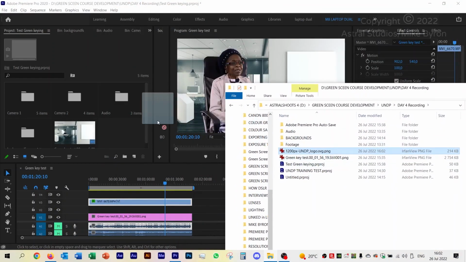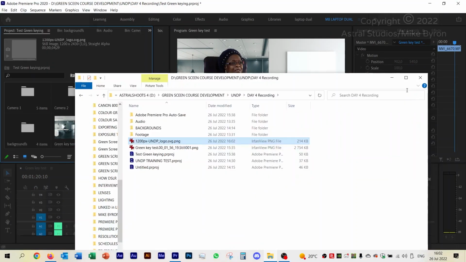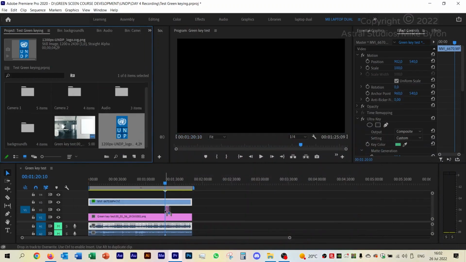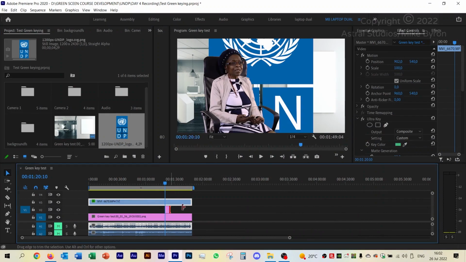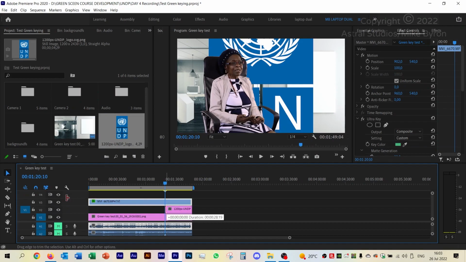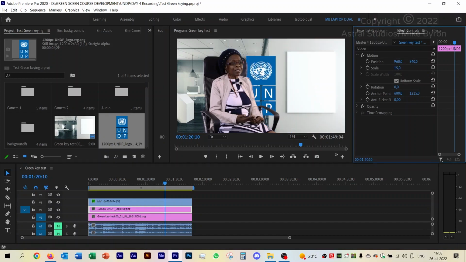We drag that into our sourcing bins, our media browser bin, and as soon as it's there, we want to drag it down between those two layers, and then obviously we want to stretch it for the duration of our clip. Now, obviously, we can see it's quite large. So what we want to do is click on it, then go to our motion settings and make it a little bit smaller, a little bit smaller, a little bit smaller.